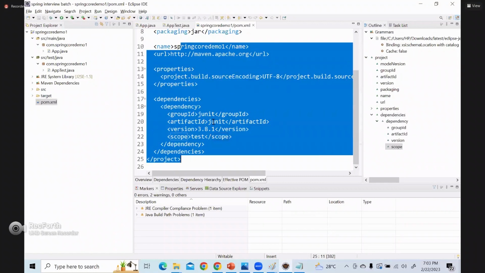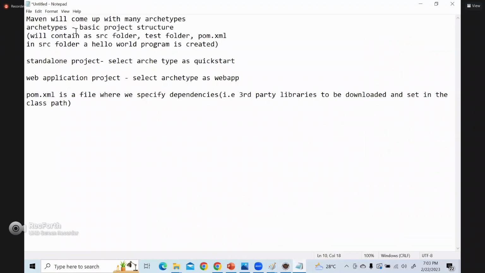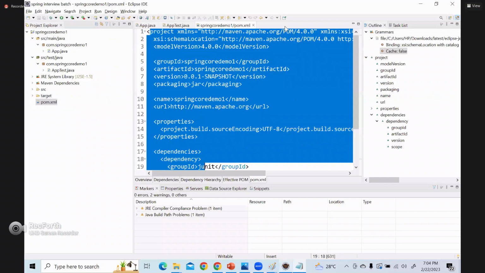So by default, this structure came; I did not create it. Who has created it? We have selected an archetype, right? When we select the quickstart archetype, the basic project structure is created. So it will contain the src folder, test folder, and pom.xml. In the src folder, a hello world program is created, like that.